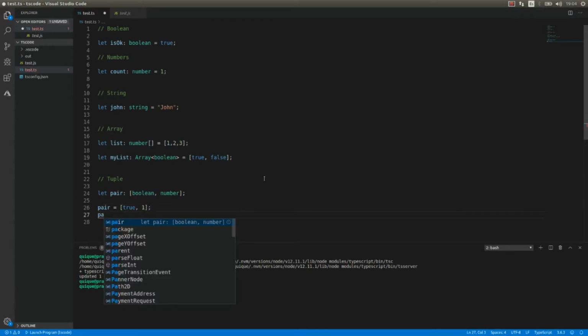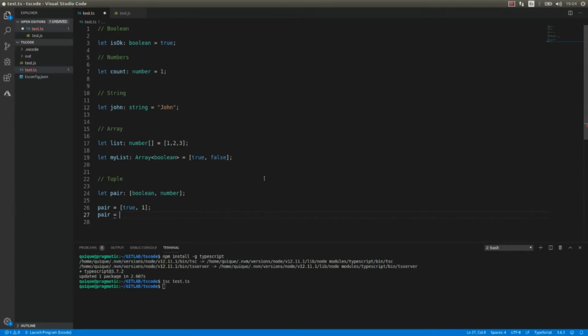But if I want to assign, let's say, a string and a number, this is going to throw an error because the first element of the pair, or the tuple, expects a Boolean, as we declared here. Okay, so I'm going to remove this, and let's transpile this TypeScript code, and let's see what we get in the JavaScript file.